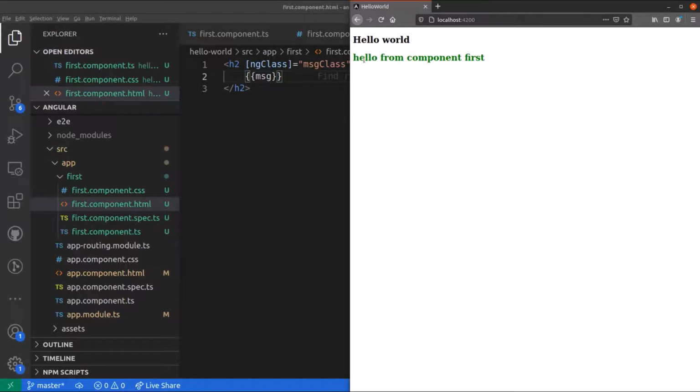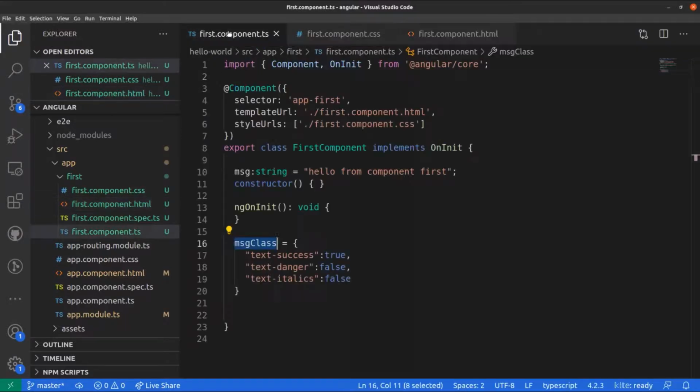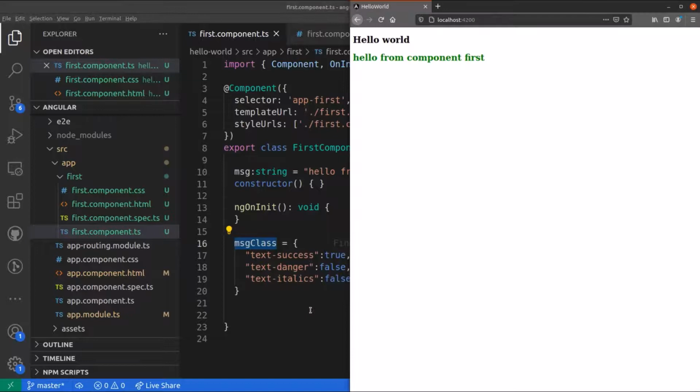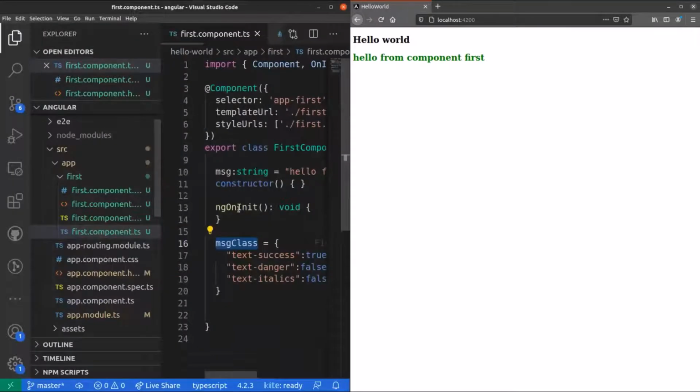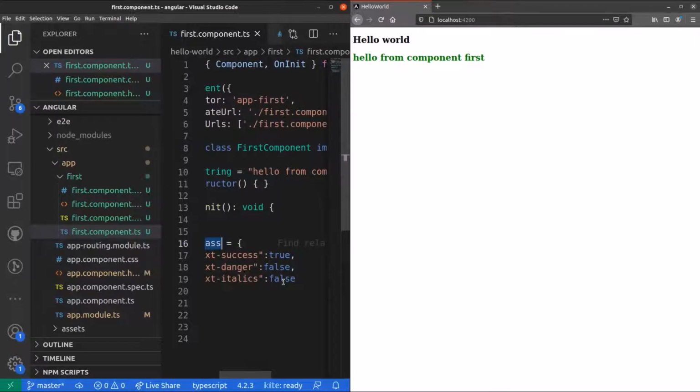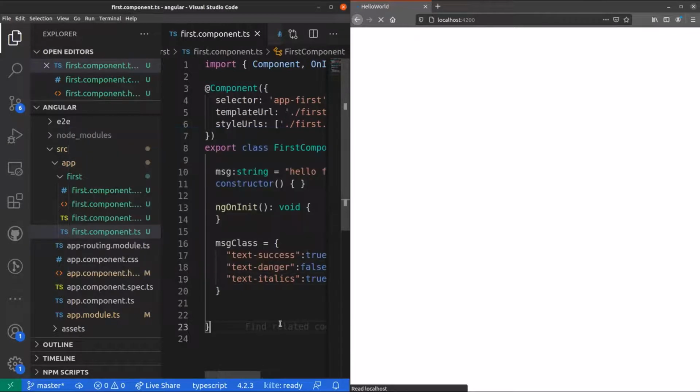And we can see on our web page the text class which was active right now was text success. That's why the text color converted into green. Now let's open it side by side. Now if we make the text italic equals to true, as we save it, the page automatically reloads and we have the text italic class along with text success class.